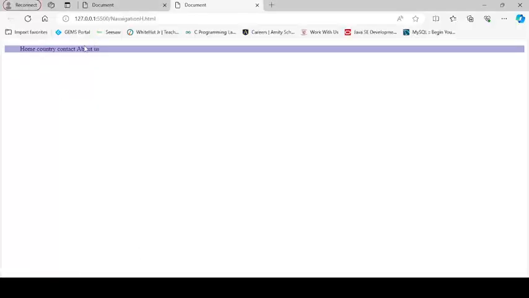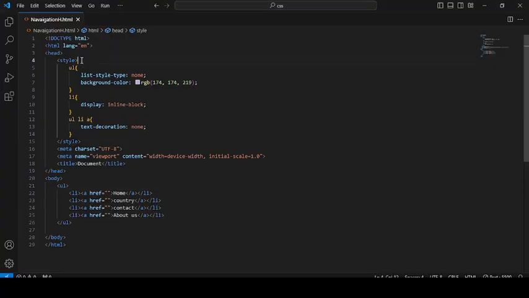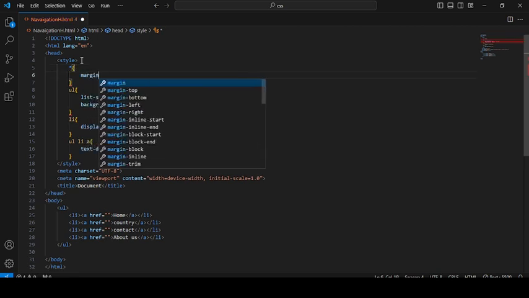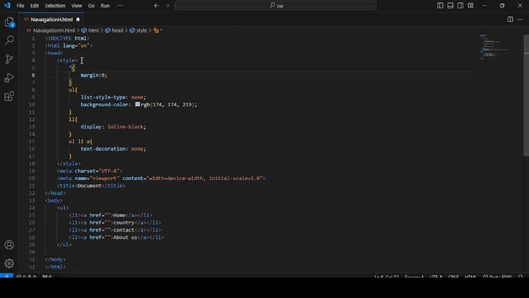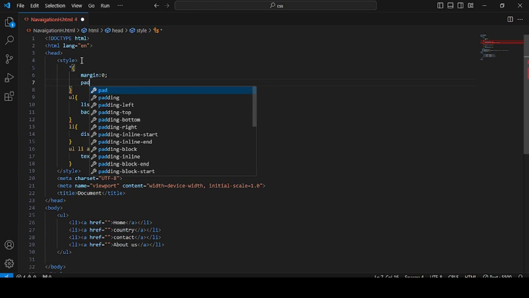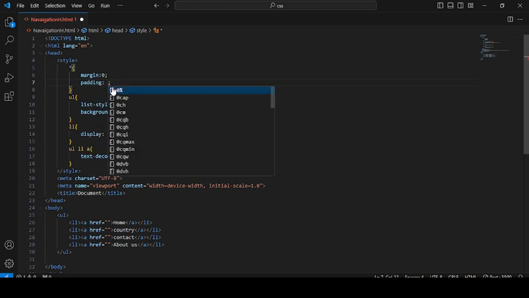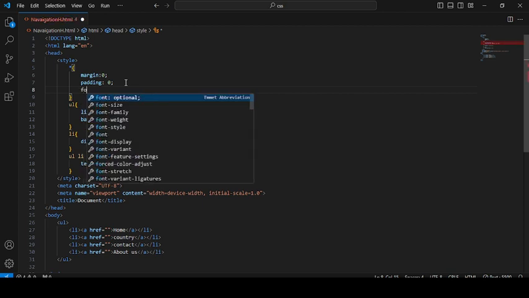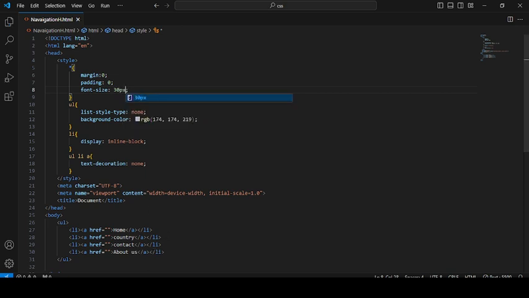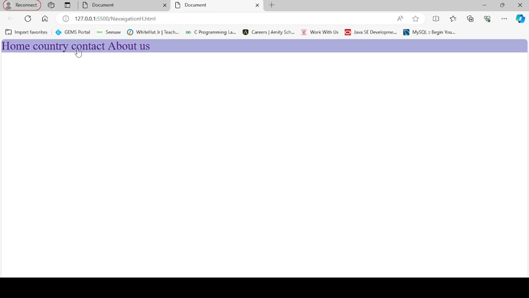Now we have to remove this margin and padding as well. So here margin, I'm giving it 0, and padding also is 0. Next I'm setting font-size to 30. Font size is 30 pixels. Save it, and this is how it is looking right now.